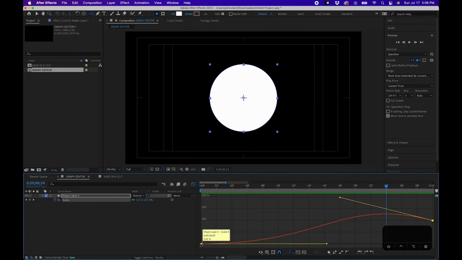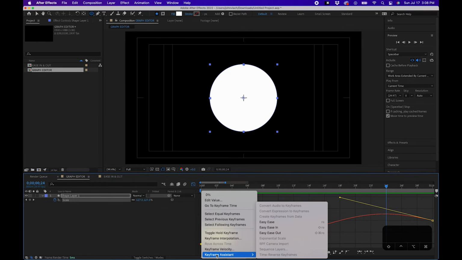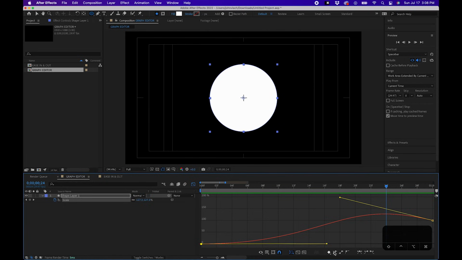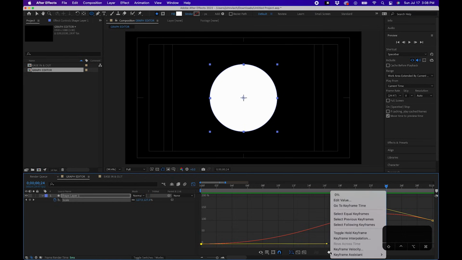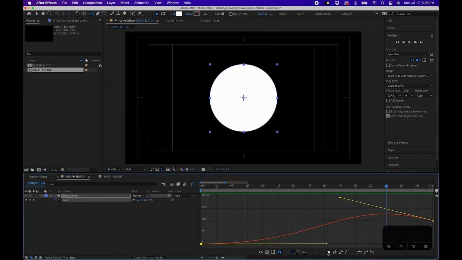When you right click on a keyframe, you have keyframe assistance. It's displaying these options basically down here in the bottom right. So you'll notice you have easy ease, easy ease in, easy ease out, and you can convert to Bezier or linear keyframes as well, and other keyframe options. So that's essentially these bottom buttons in a nutshell.